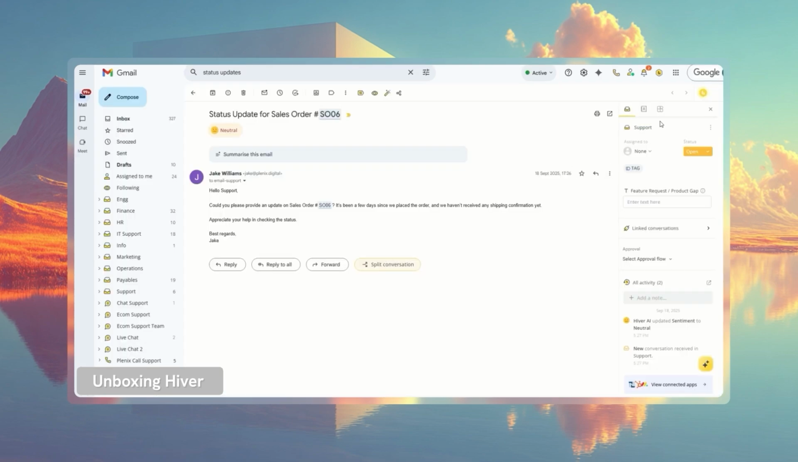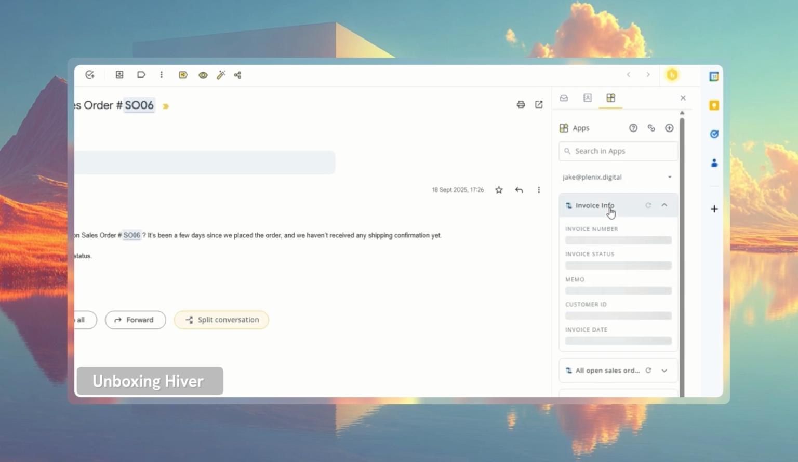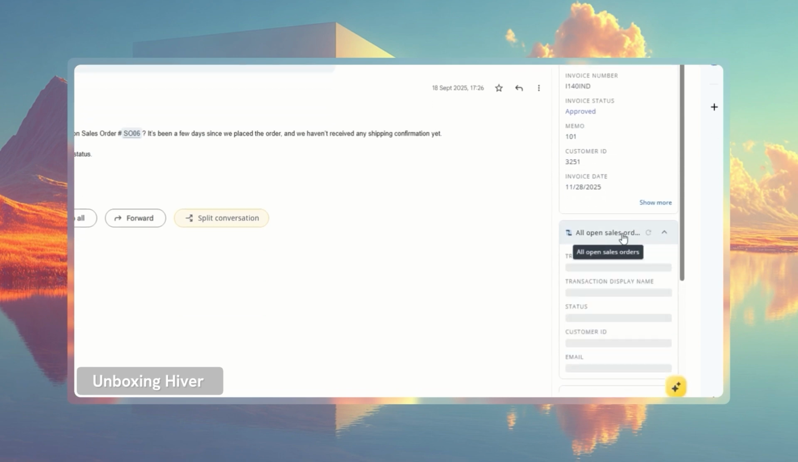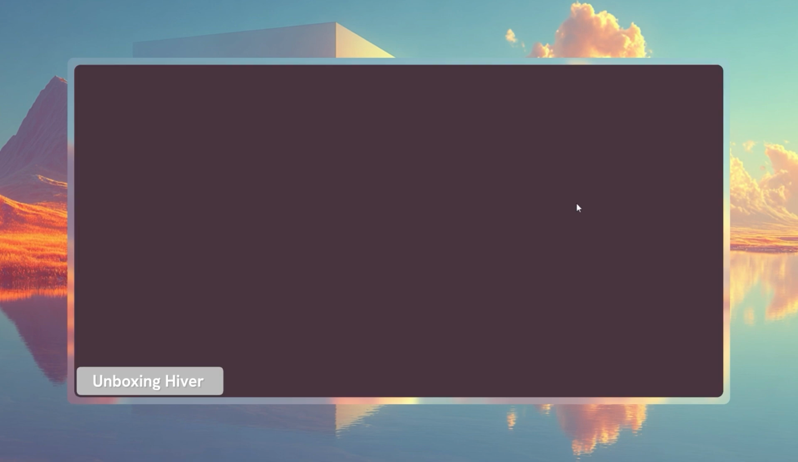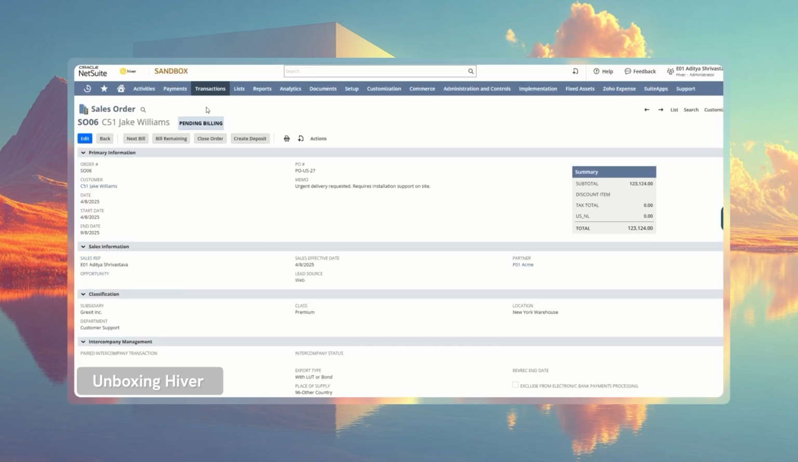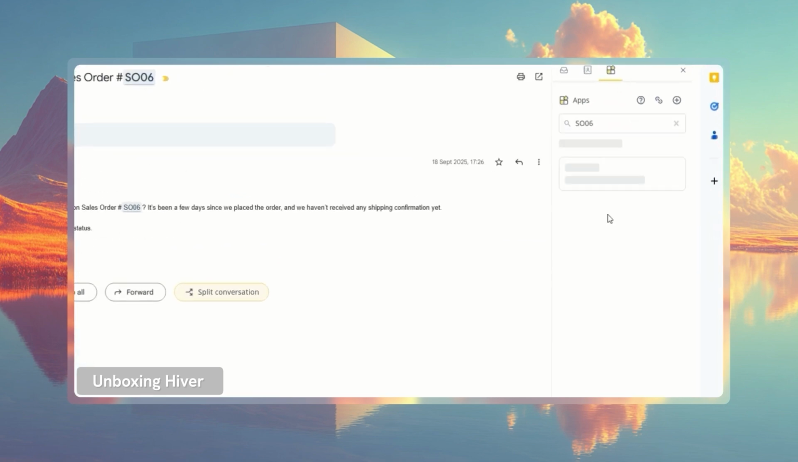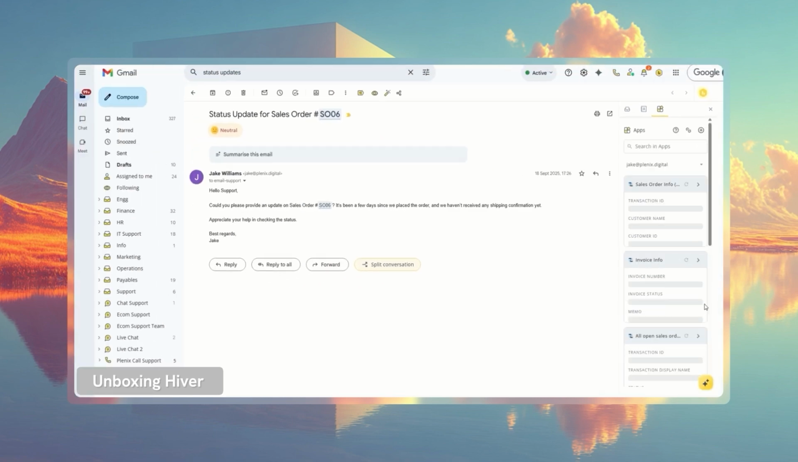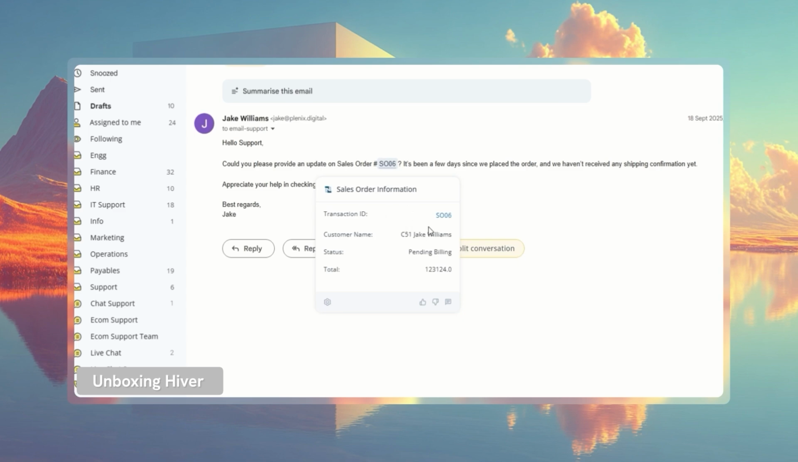For NetSuite, you can view detailed finance and operations data for each conversation from the Apps panel in Hiver. View information such as invoices, sales orders, customers, vendors, and contact details. Click any card to view complete details. Use deep links to open those records in NetSuite for deeper information. Search NetSuite records and fields directly from the Apps panel and link them to conversations. And finally, you can also hover over NetSuite identifiers such as invoice numbers, sales orders, or purchase order IDs in emails to see smart previews of the related details.